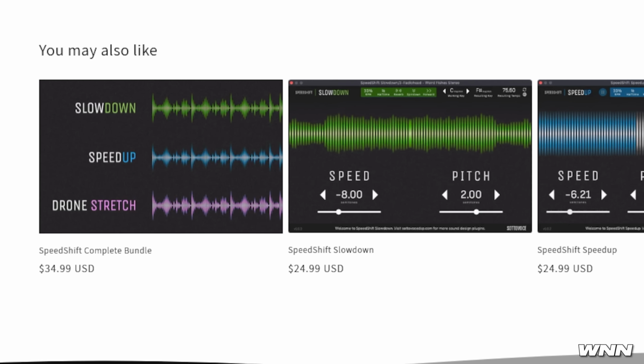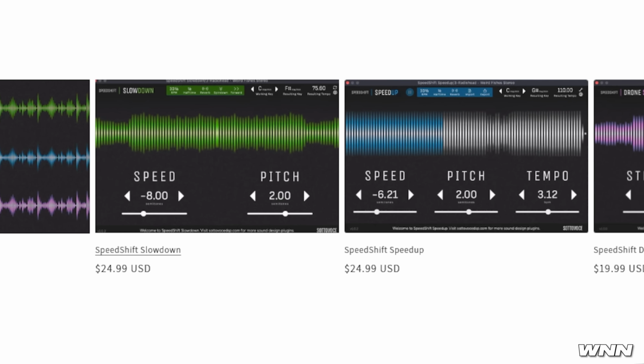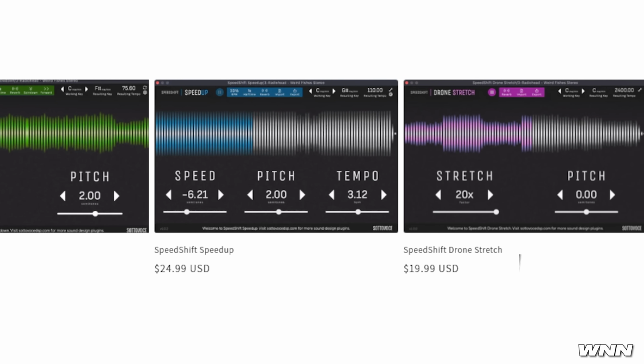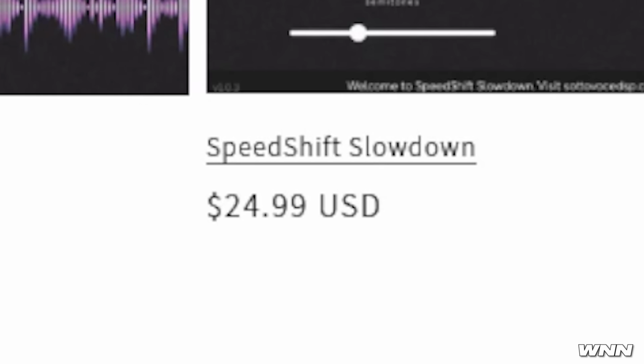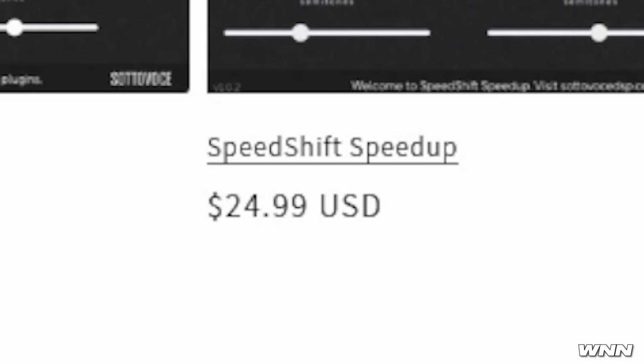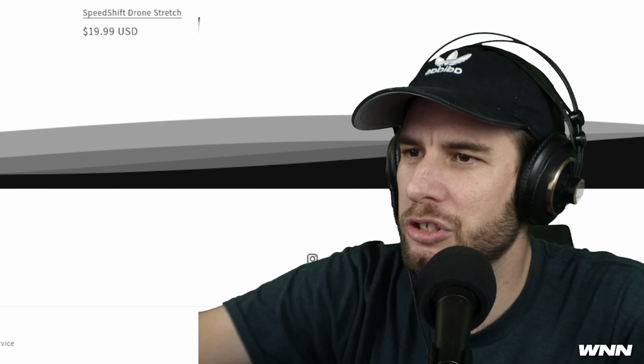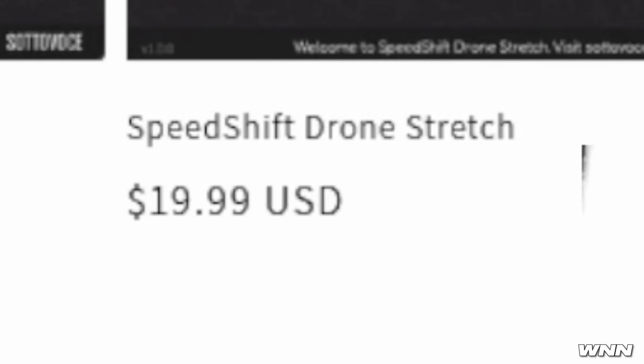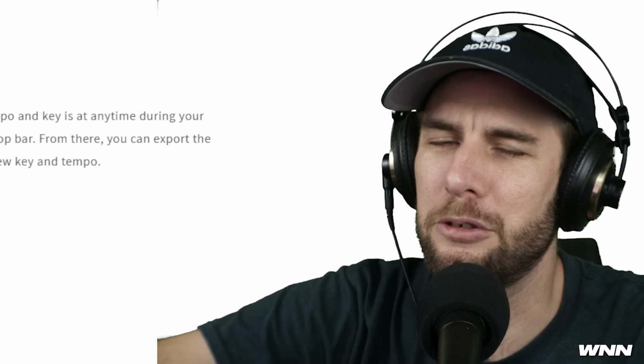No way. So it seems here they made different plugins for each different thing. So if you want to slow it down, that's $25. If you want to speed it up, that's $25. If you want to do the drone stretch like we're talking about right now, that's $20. Come on now. You know you could have put this all in one thing.